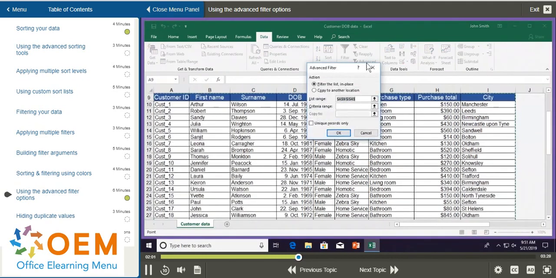Once I select Advanced, I can see above that I have a couple different options. I can choose to filter the list in place, or I can choose to copy to another location. I'm going to leave the top option selected. Now below, you'll see that your list range will automatically be selected according to the table you have inserted into your worksheet. If this is not the case, you'll need to choose the cell selection icon on the right-hand side and choose your table values, including your headers.